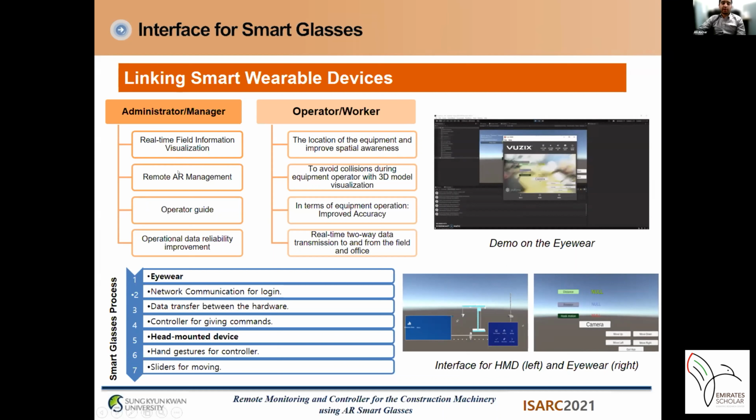And it will also act as an operator guide for the workers, and the data reliability is also improved. While for the workers operating on the construction site, this helps to know the location of the equipment and also helps to improve spatial awareness. So when we have the 3D model visualization, it also helps to avoid collisions during equipment operation. And it also helps to improve accuracy and provides real-time two-way data transmission to and from the field to office.